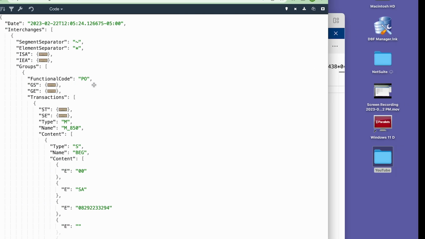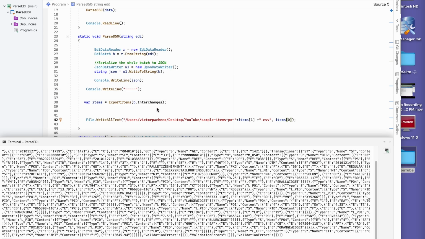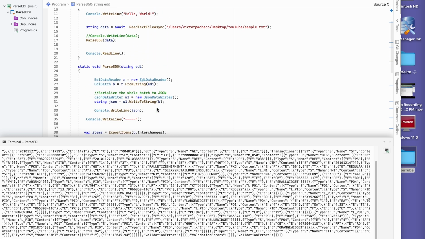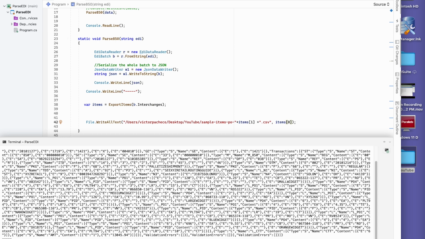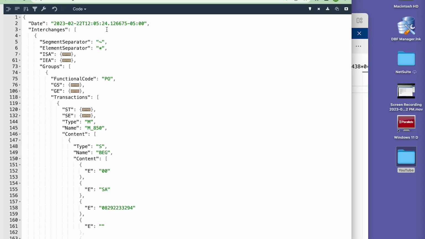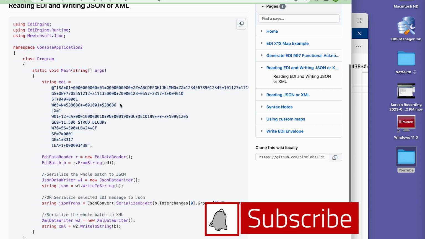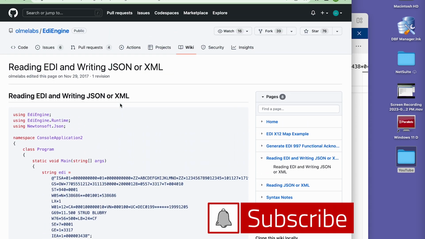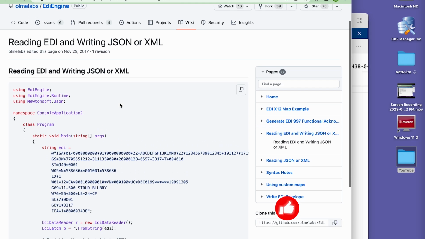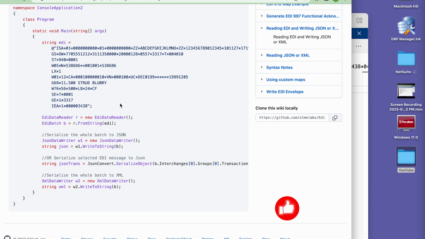I'm going to place the project somewhere in GitHub. The video on YouTube will have the link in the description, so you can download this sample project. It's free. I know there are a lot of other components for .NET that can parse EDI files, but they cost a lot of money. So this is a free tool that can help you parse your EDI files.